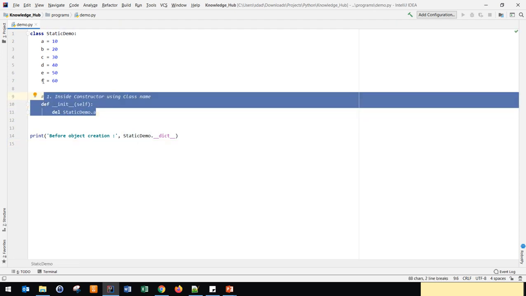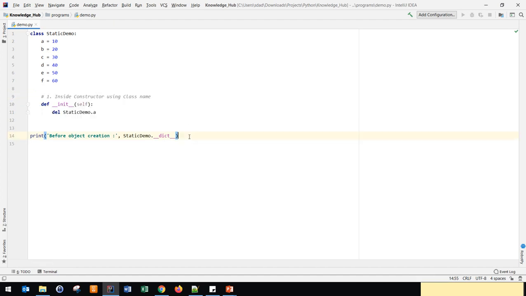We can see all the 6 class attributes. Once we create an object, that time the default constructor is going to execute. That time the value of a itself is going to be deleted from the class, so only 5 attributes are accessible. Okay, now I'm going to create one object: object 1 is equal to static demo. Now again the same statement, but this is after object creation.